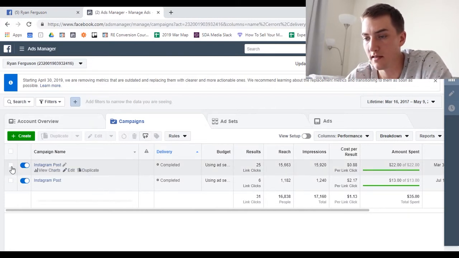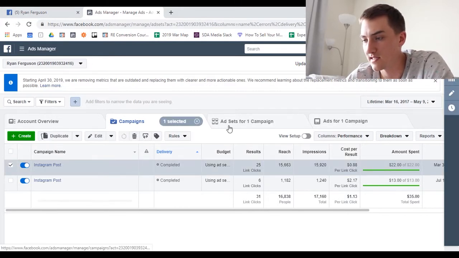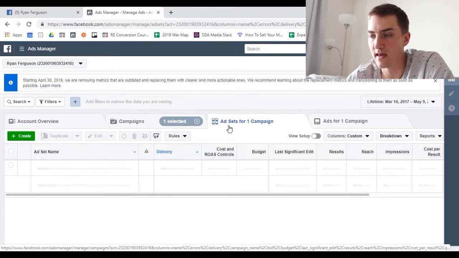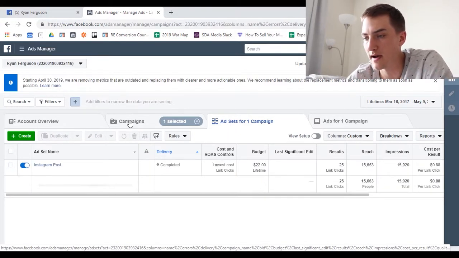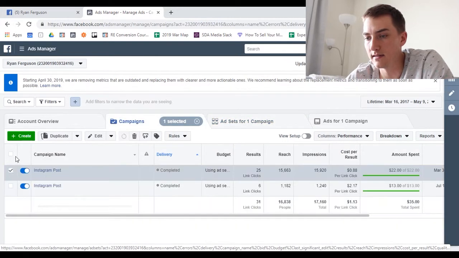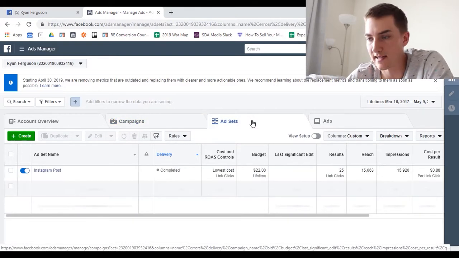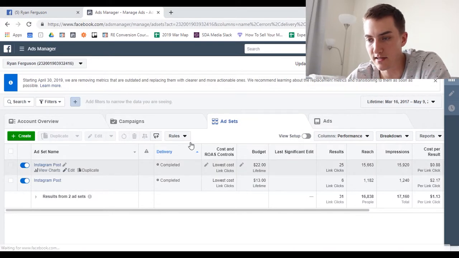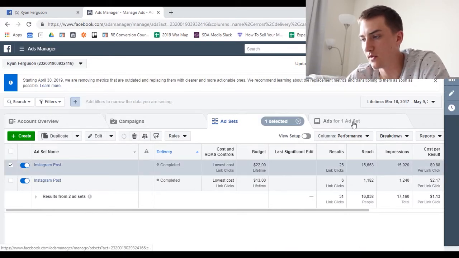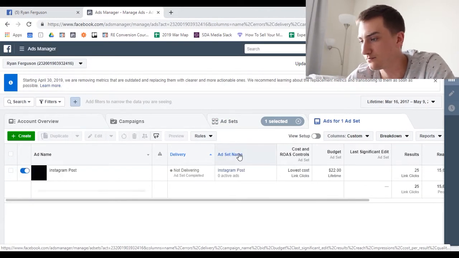If I were to select this one, you'll see it says one selected. Now if I click on to ad sets, it's only going to show me the ad sets that are inside of that campaign. Whereas if I went back and unselected it and then went to ad sets, it's going to show me all of the ad sets in my ad account. So now there's 2 in there. And same thing with the ads. If I just selected this one ad set and then went into ads, it's going to show me all of the ads inside of that one ad set.